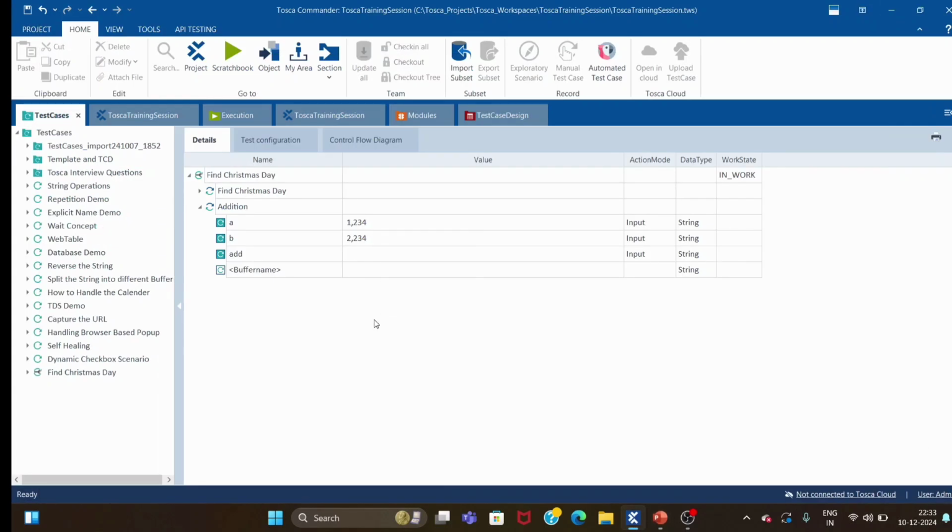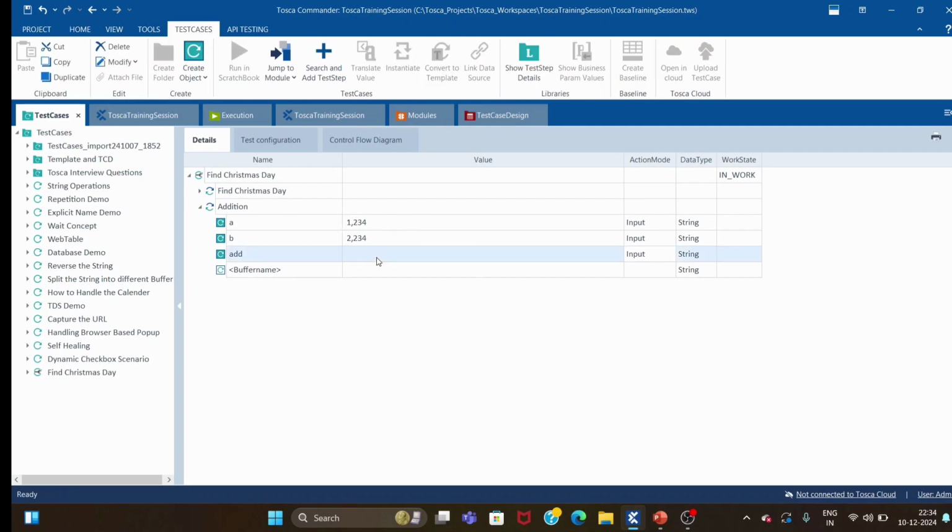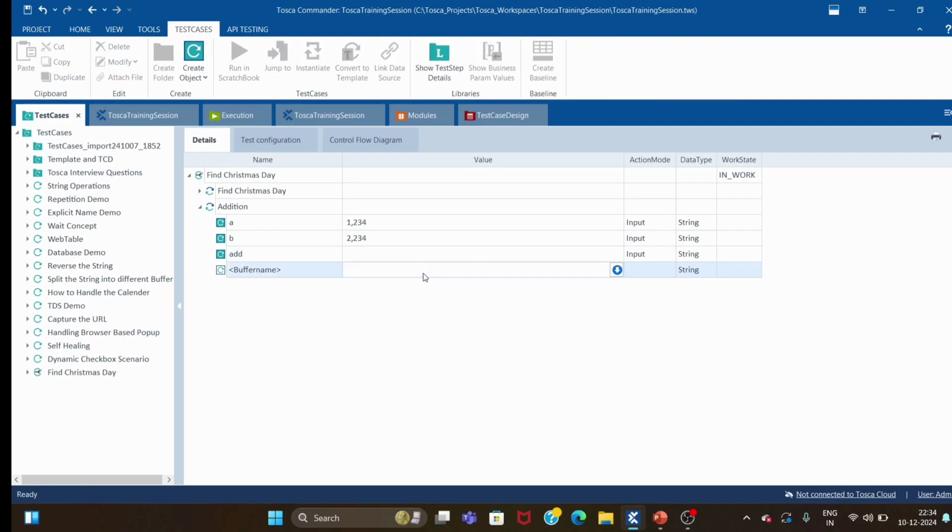So to add in Tosca, we use either a math function or the calc function. The calc function is nothing but an Excel function. If you have Excel installed in your system, then you can make use of the calc function. So now also we will use the calc function. Let me first add this. We'll use calc, and this is the syntax of calc.